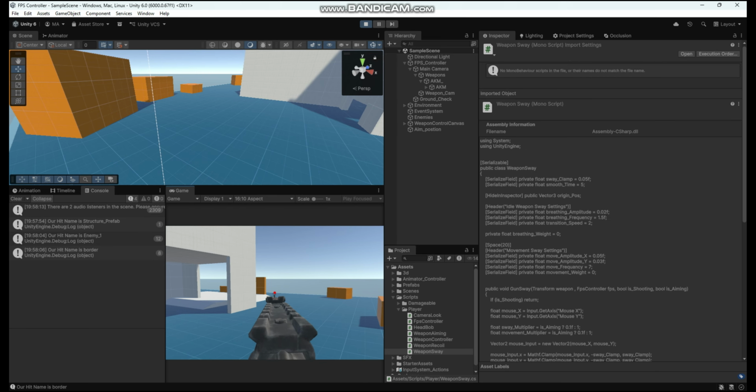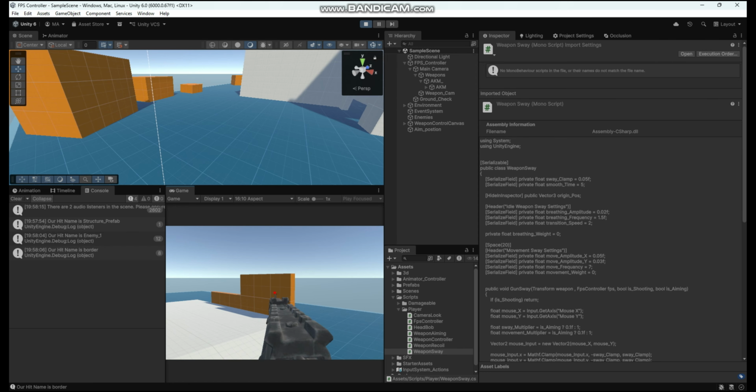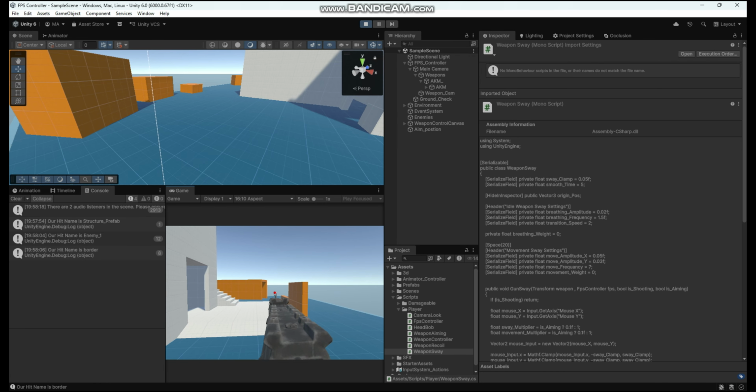That is it from this video. In the next video, we'll create bullet emit effects and the sound of bullets when they hit the ground.